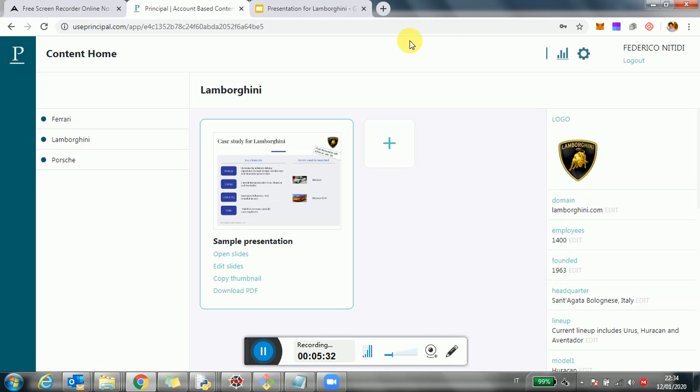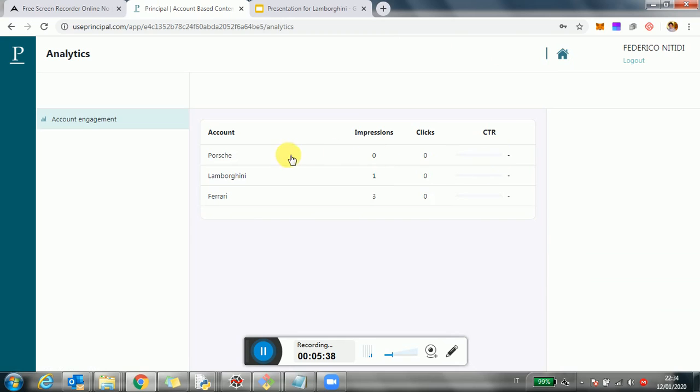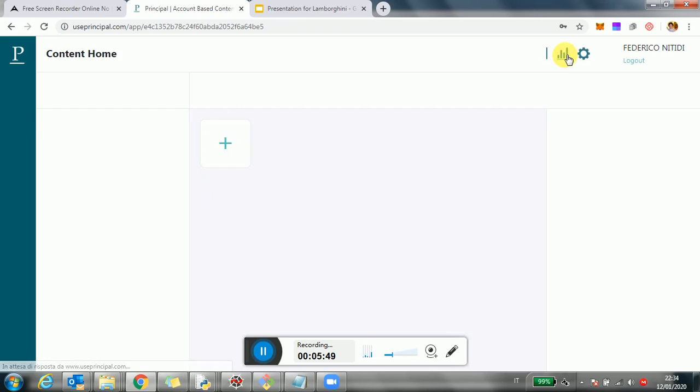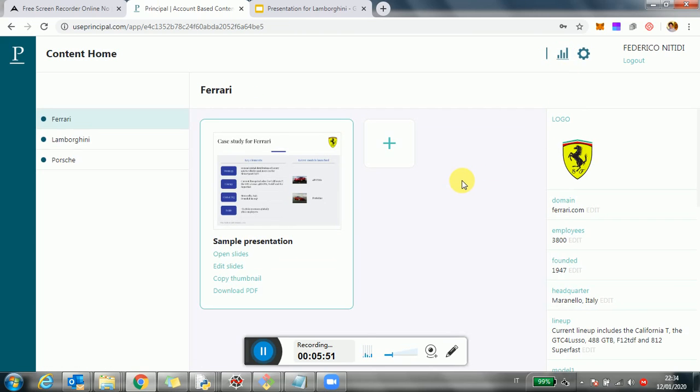It will already contain a link, and so if I then go into the analytics section, I will be able to see who of my target accounts is engaging, who's engaging the most, what the CTR is, and so on and so forth, to understand the engagement and what they like and what they don't like. So that's the idea, and how you essentially go on and change.